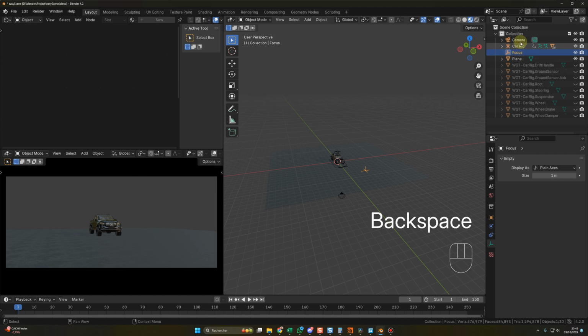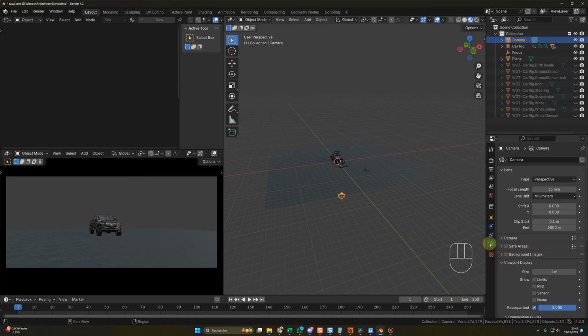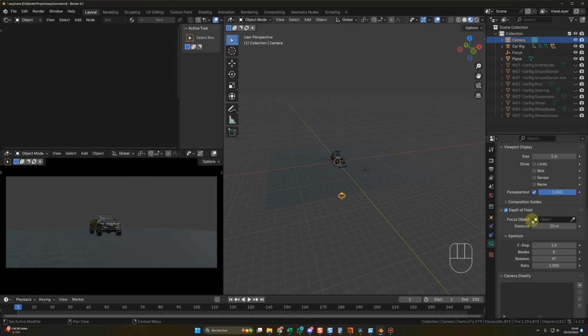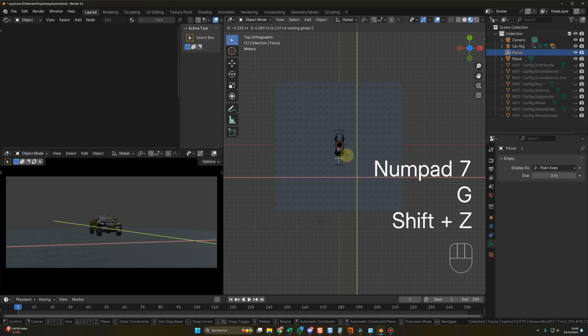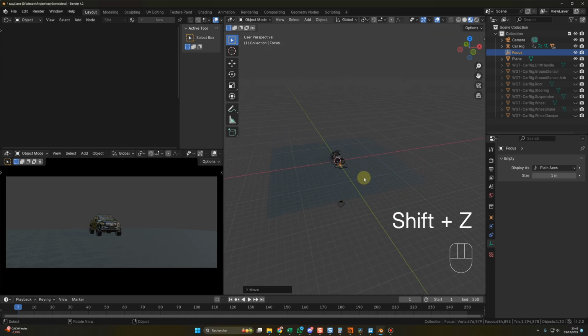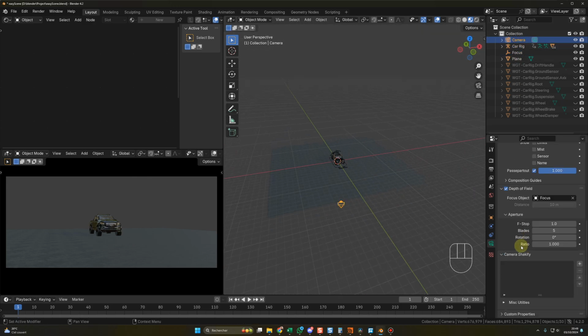So it's here. Let's rename it focus or focus point. It's up to you. And now you go back in the camera, and here for the depth of field, the focus object, you select the focus object we just created. Let me put it in the right position somewhere around here. Let's go back in the camera settings. For the f-stop, we want some blurry background, so 1 and blades 5. Okay, that's it for the camera settings.